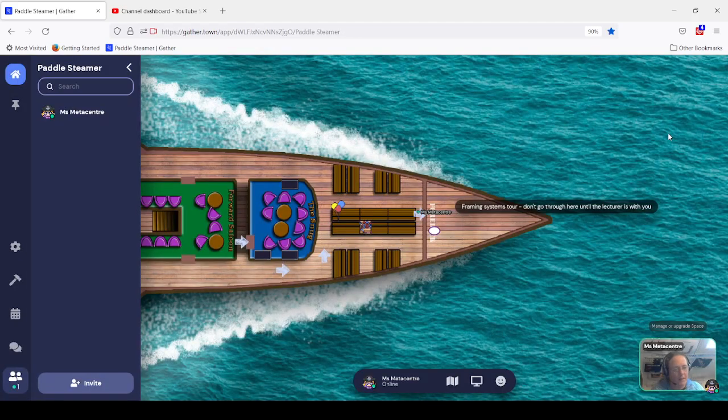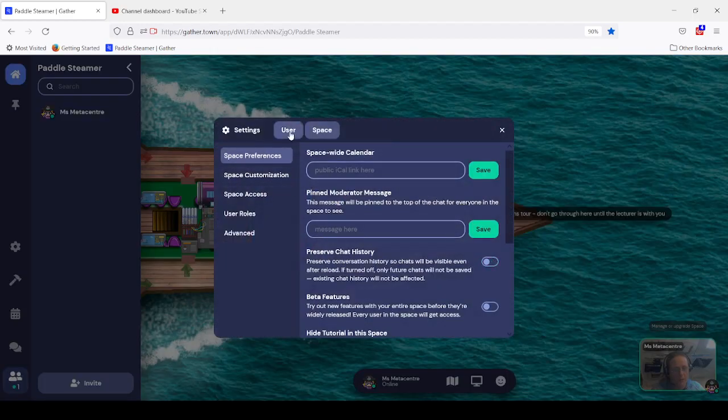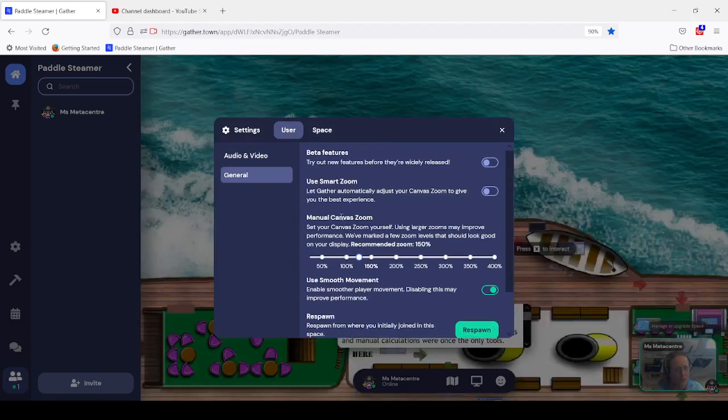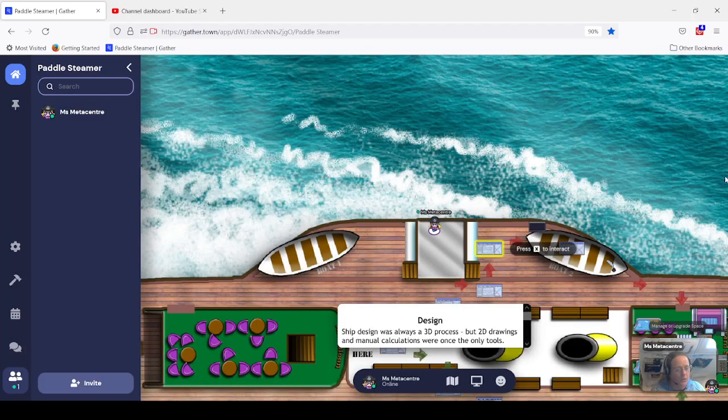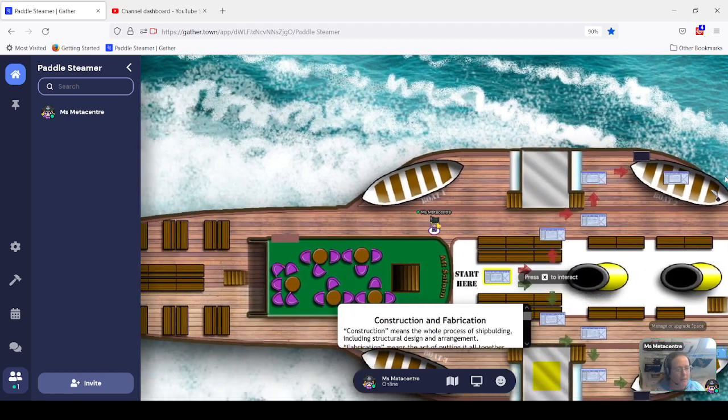And you'll find when we get there, it's still set up. Now I'm going to respawn myself again. So settings, user, general, respawn takes me back to the starting point. Okay, and the point where people will come into this space is just around the middle. And this is a paddle steamer.